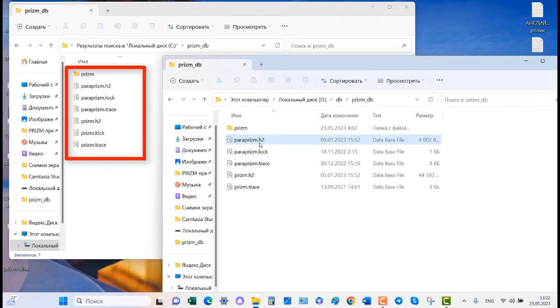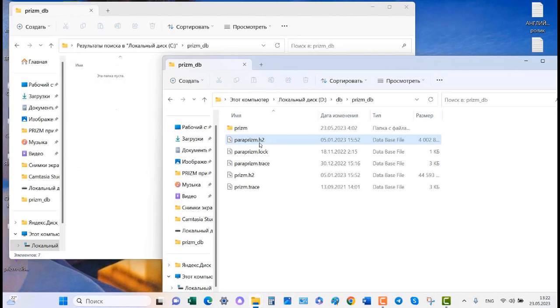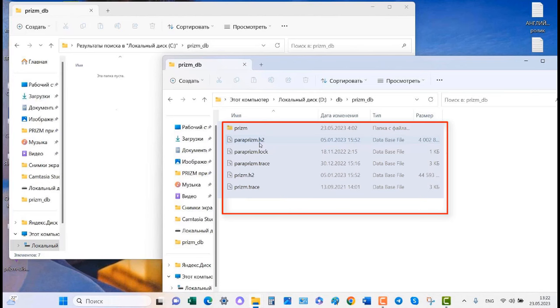Select all folders on the C drive and delete. The folder is empty. Now highlight all the files on drive D and drag and drop them to drive C.